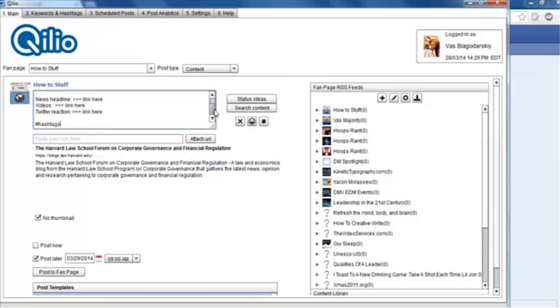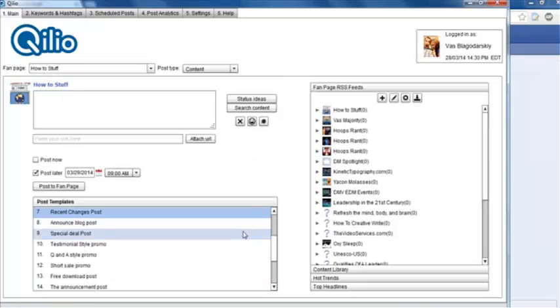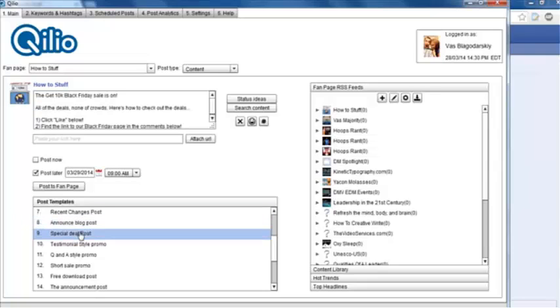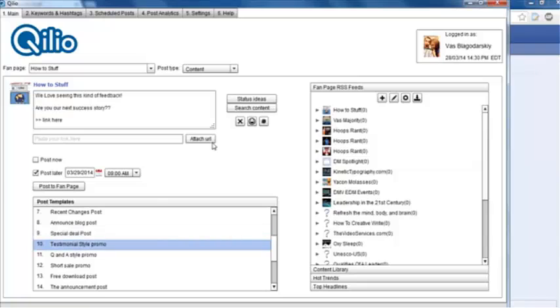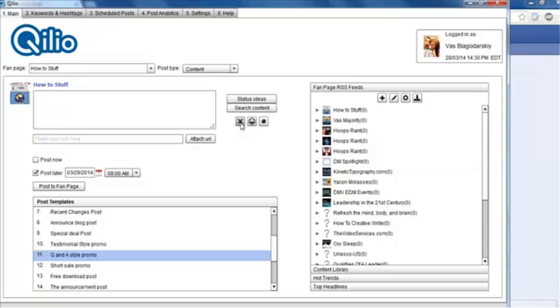I want to show you what the post template functionality looks like. See how up there the post has just updated with a template? How about if we scroll down and click the announce blog post? How about that one? Let me clear out my status box over here. Alright, so here we have special deal post, for example. I'm going to go ahead and click clear post, testimonial style promo, Q&A style promo, any sort of promos that you want to run through your page you can.